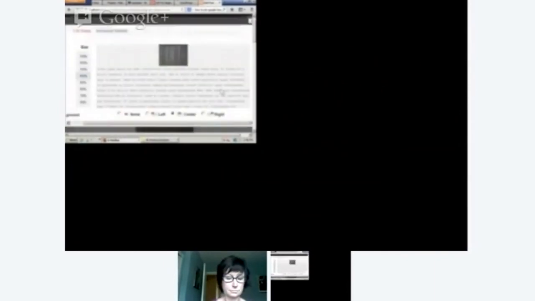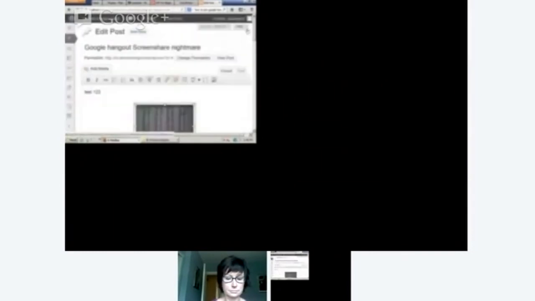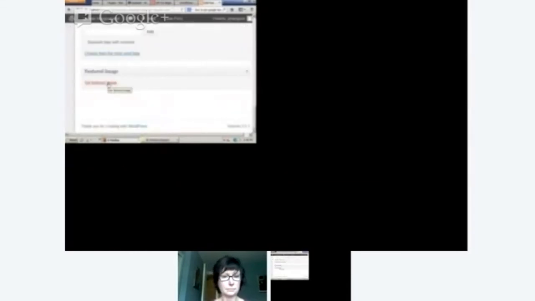Trying to remember. And I hate such a small screen size, which is hard to find things. Okay. Just add media, set featured image. So let's set the featured image. And my media library shows up, and I only have one thing in my media library, and that's this piece of sheet music. I set that as a featured image.